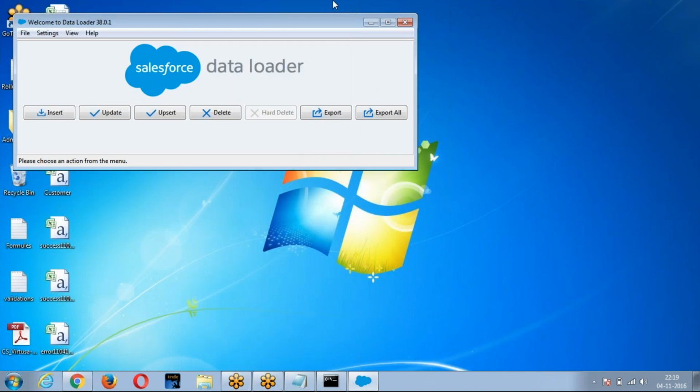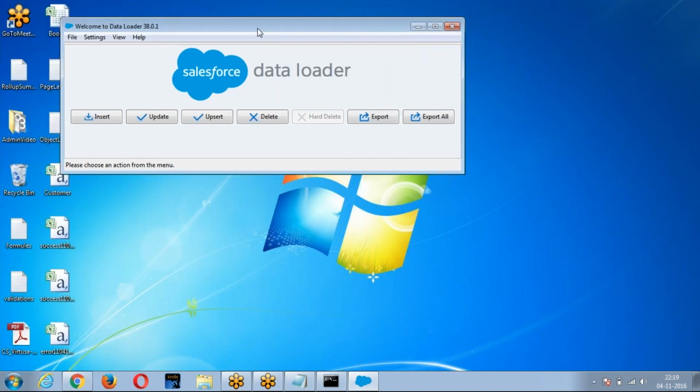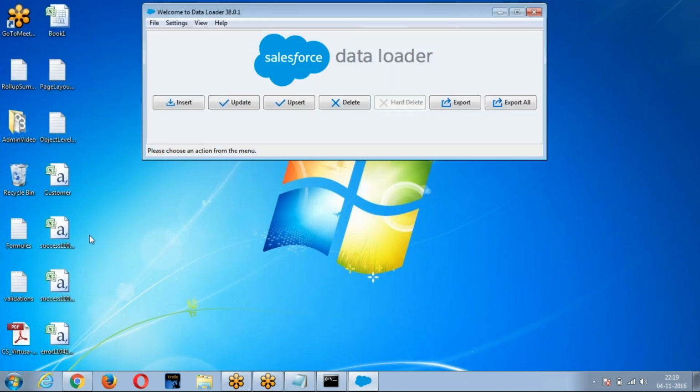When you want to update the data, provide the source file first. Once you provide the source file, the corresponding records are going to be updated. So how do you recognize the record? Whenever we are trying to update, we have to provide the Salesforce record ID. Based on that ID, Salesforce recognizes the existing record and updates it.